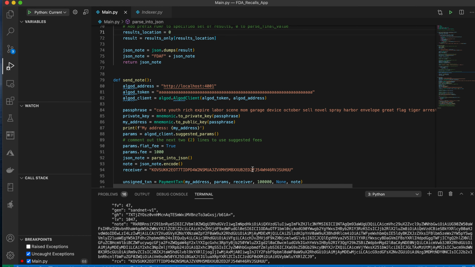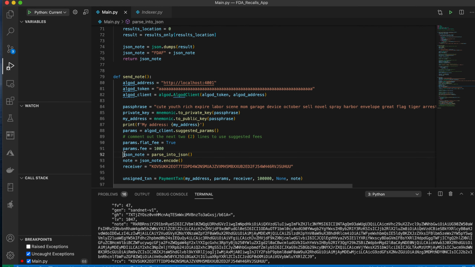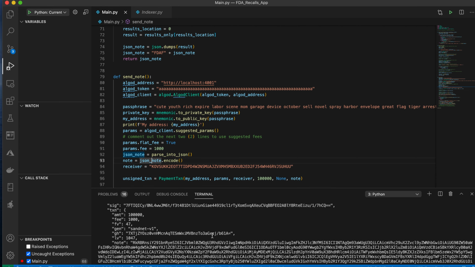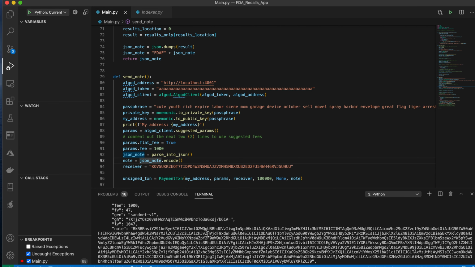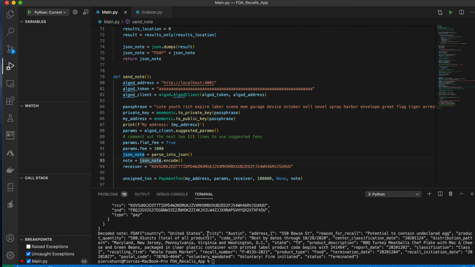And the way we know it's a B64 encoded note is here. We set the JSON note equal to the function, which returns our JSON note. And then we encode the JSON note into B64 and set it equal to the note in the send note function. So let's see what round this was confirmed in. Confirmed in the 50th round. And there's the decoded note.